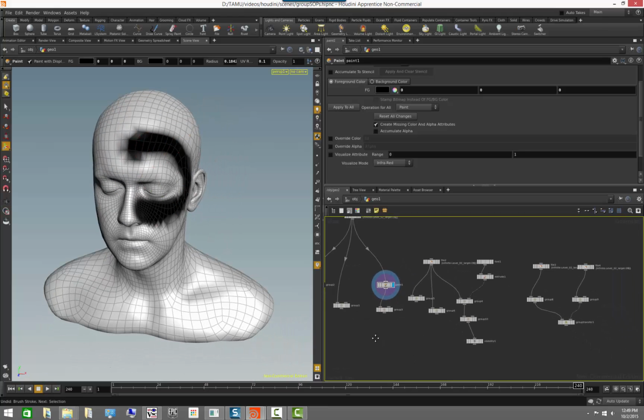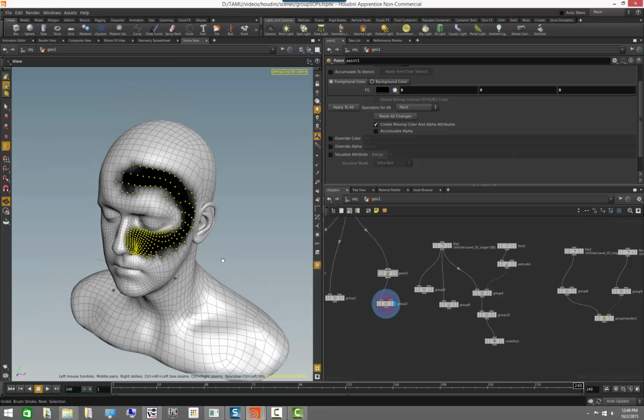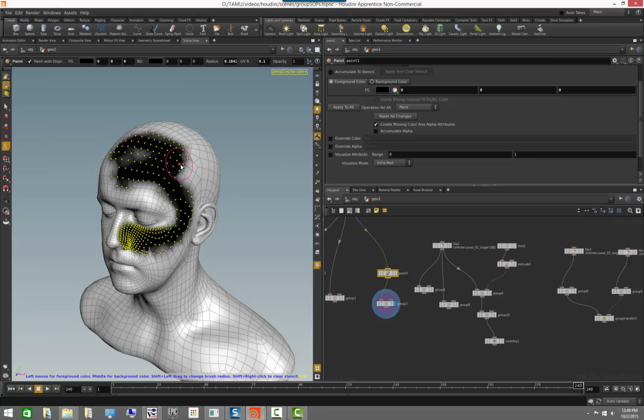What we're doing here in this group operator is that we are basically selecting every point which is within some color threshold. As I keep painting, you will notice that points keep getting added into my group.